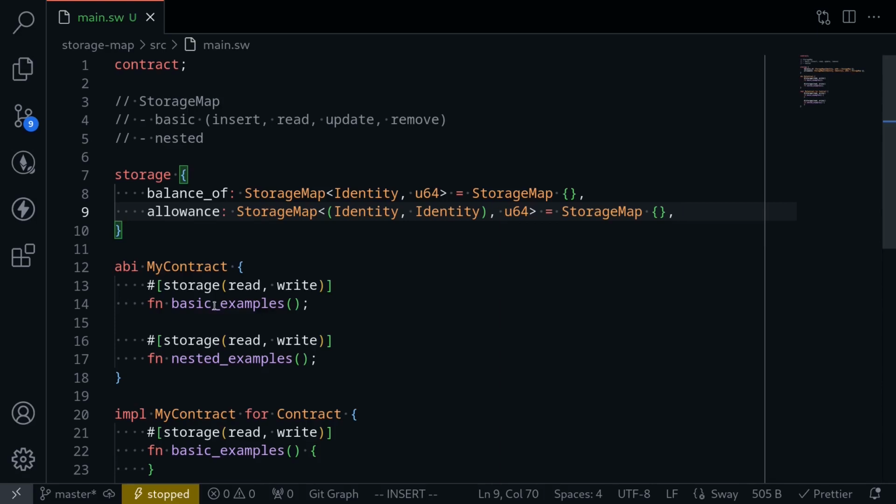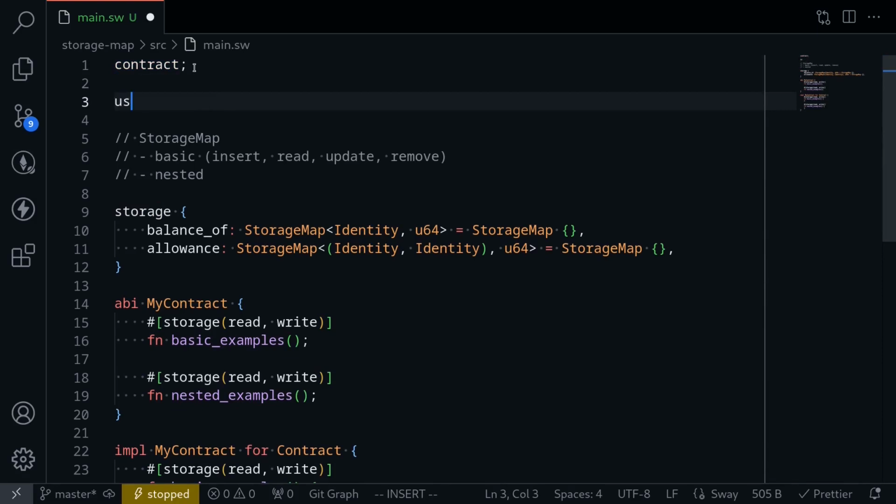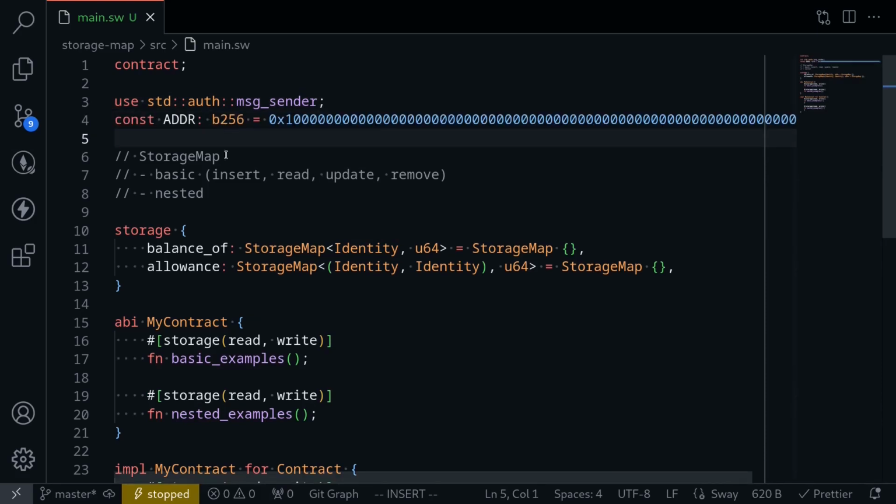So let's start with the basic example. Since we're dealing with identity, what I'm going to do first is import message sender. We'll use message sender as the key for some of the examples. So I'll import them by typing use std::auth::msg_sender. We're also going to need another identity for this example, so I'll declare a constant address. Constant address, b256, and the value of this is a 1, and then the rest are zeros.